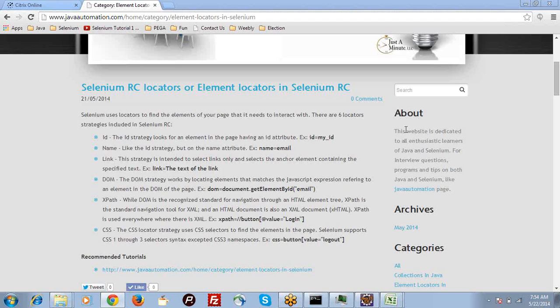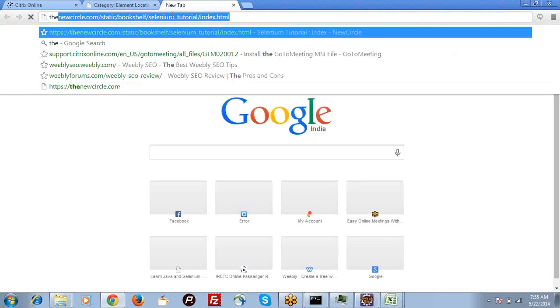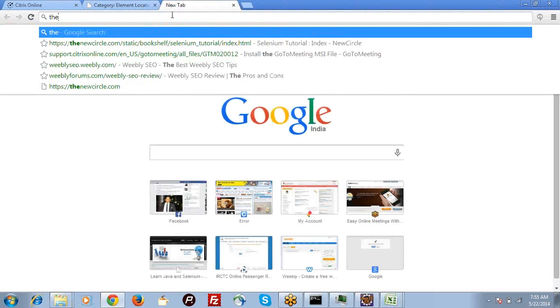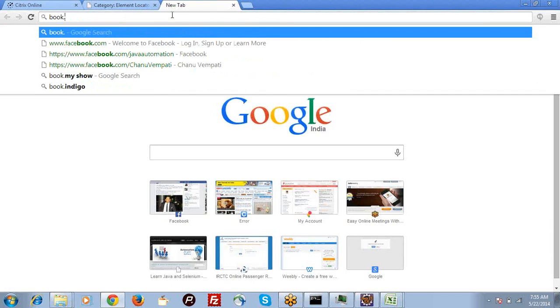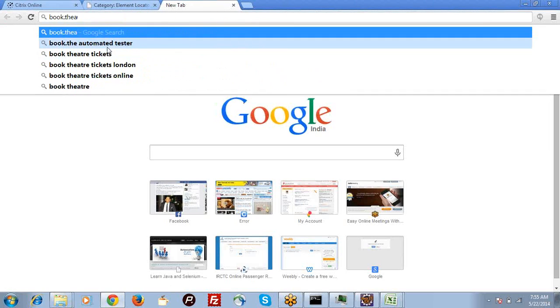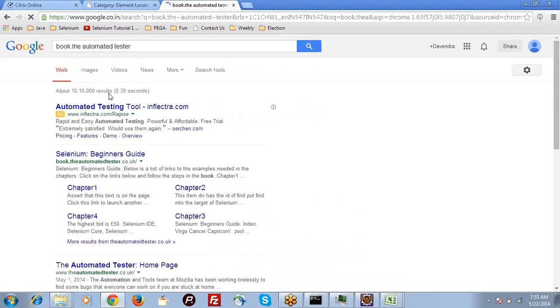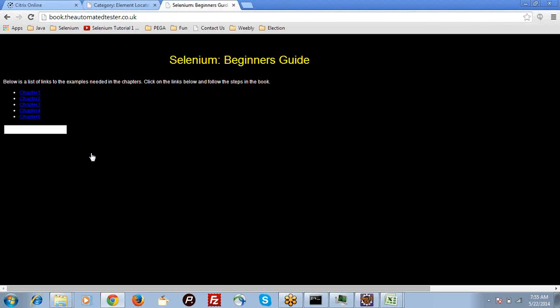So Selenium uses locators to find the elements of your page that it needs to interact with. So this is my page.